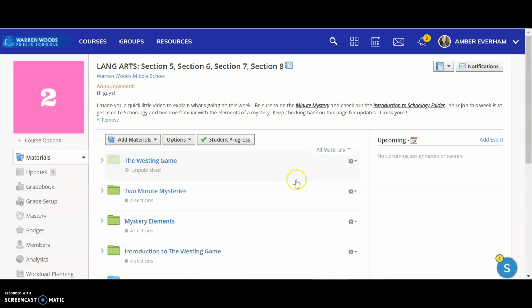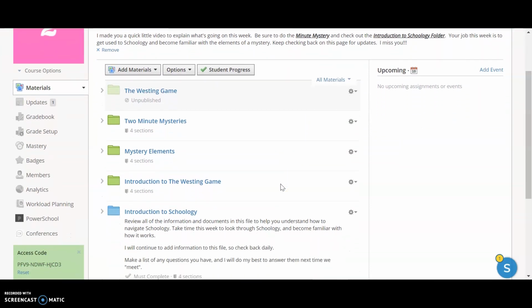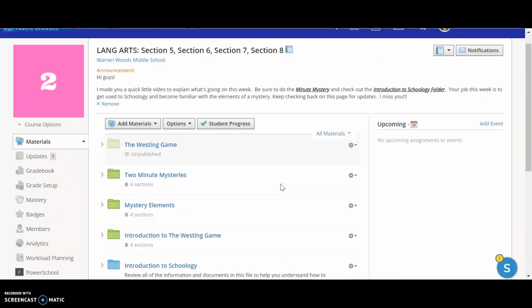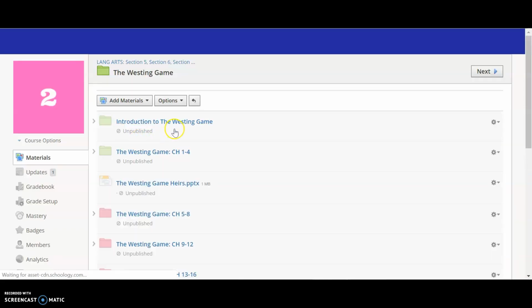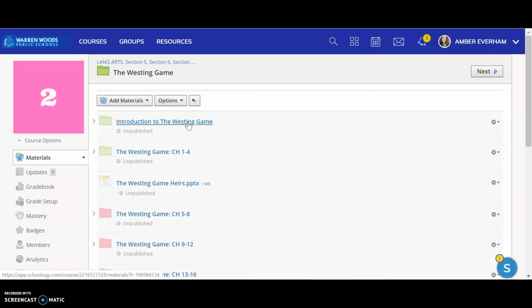This is what I see when I am in Schoology, so I have a lot more things here than you guys do. And this is what yours will look like starting Monday. This Westing Game folder is green, which means it will be the current one for you, and it is not published yet, so you're not able to see it. Once you open it up, you will see the introduction to the Westing Game, which is currently not in this folder. And then you will see week chapters 1 through 4.